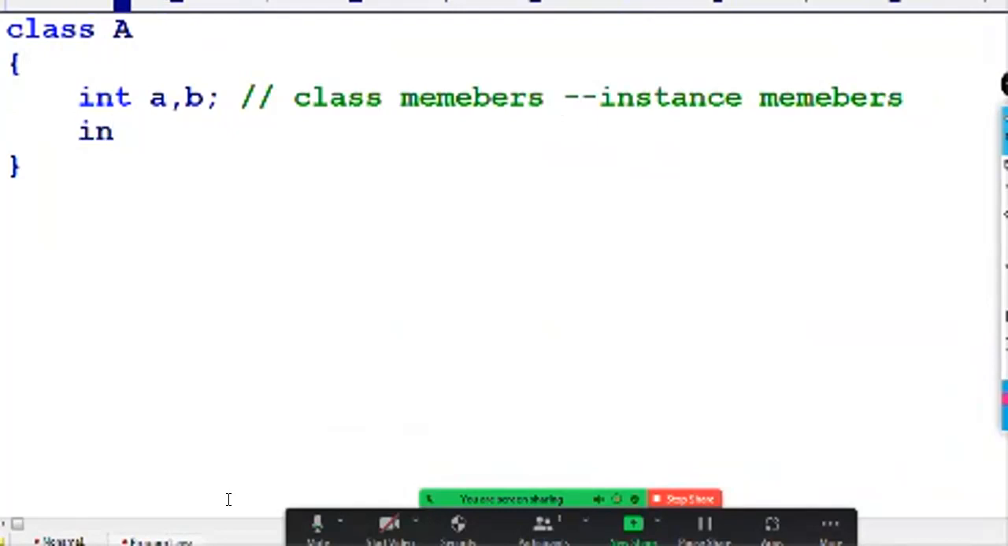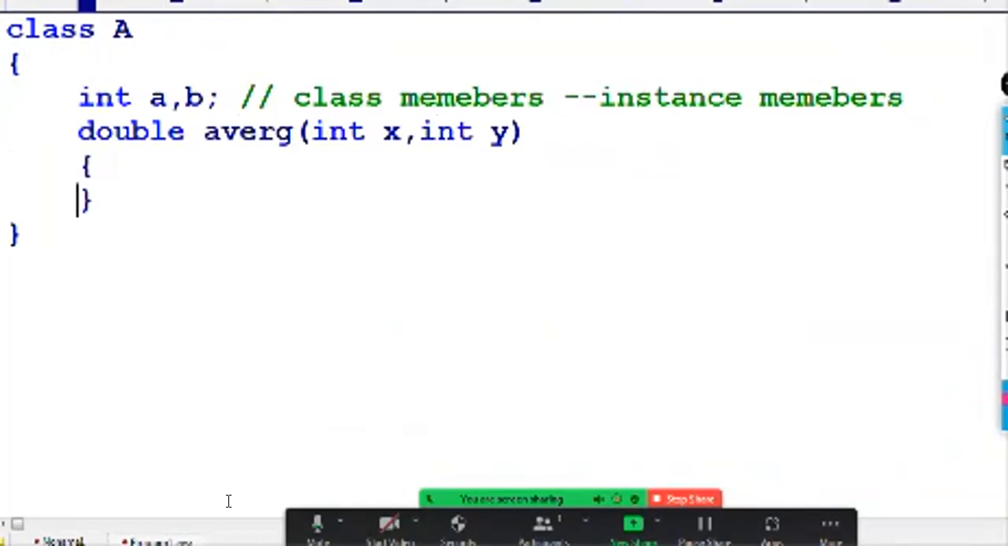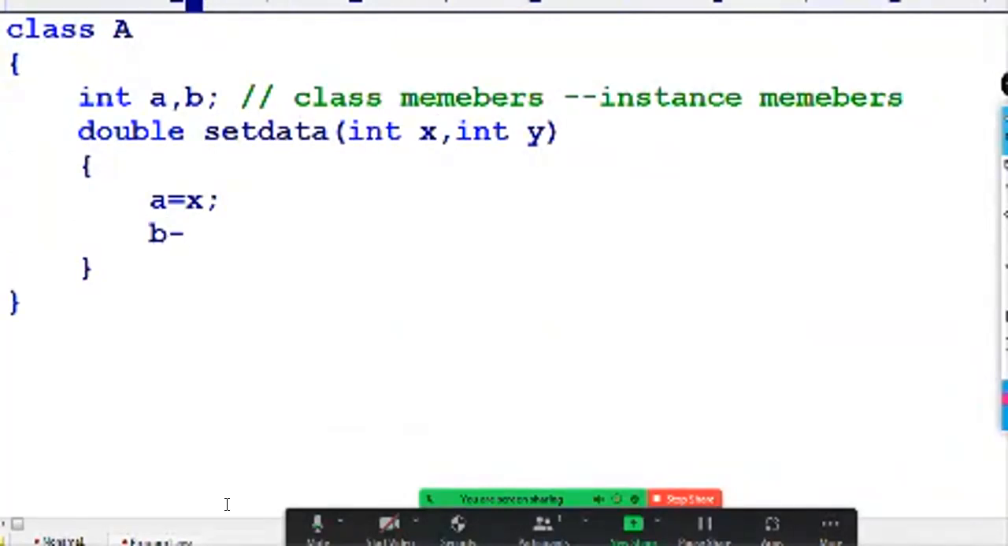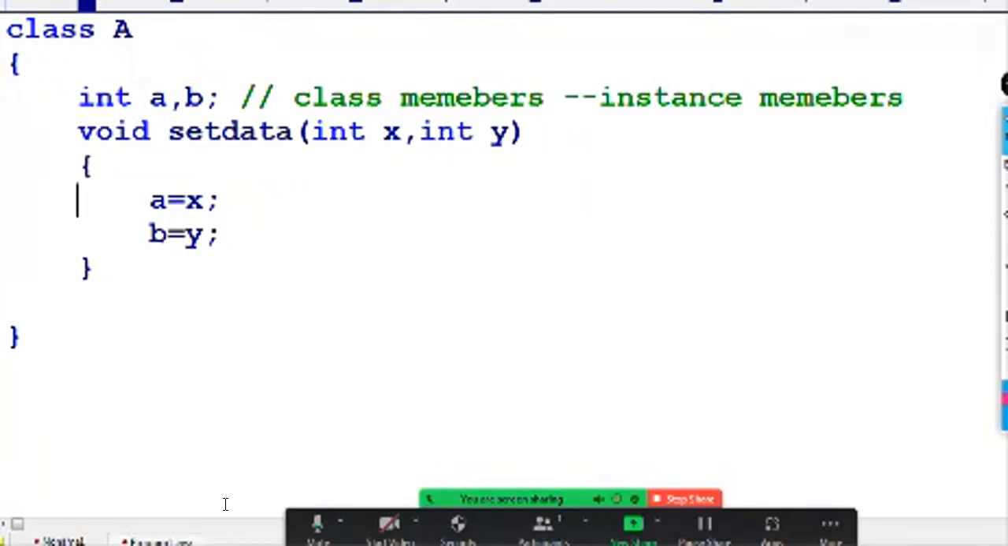The return type is the double data type, and the method name is avg, which takes two arguments, int x, int y. The x value will be given to a and the y value is given to b. So I can set the data. I am writing one more method. Now setData does not have any return type. I am simply setting the data, as a setter method.